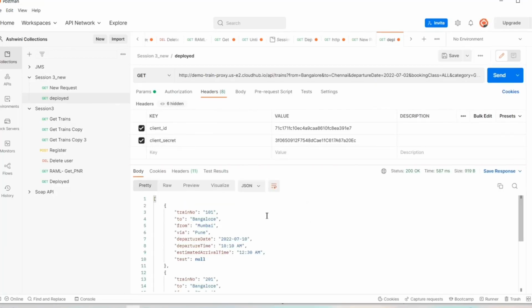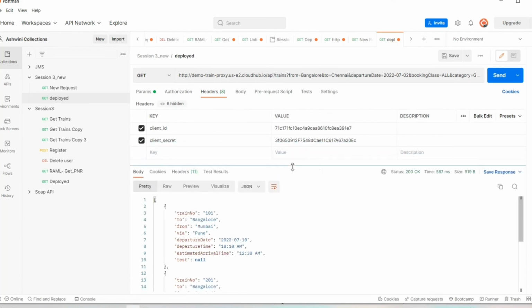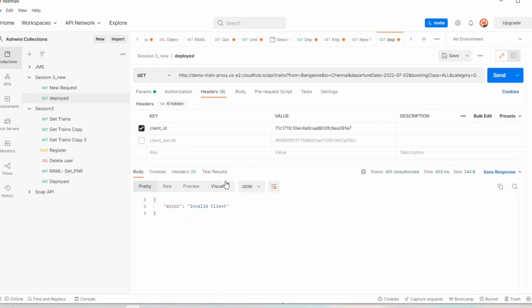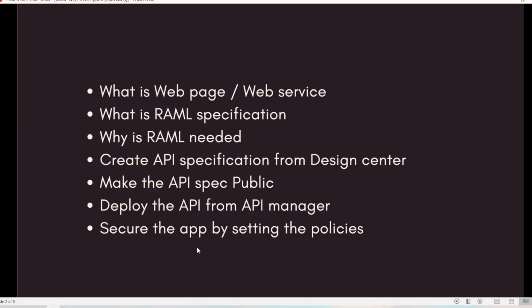Okay, now we are getting the response, because the API consumer got the access for the API, and with that client ID and secret, they are successfully able to access our API. If they don't give the client secret, it will not work. Now we are getting the success response. We have covered the last point as well. We have secured the app by setting the policies, right?